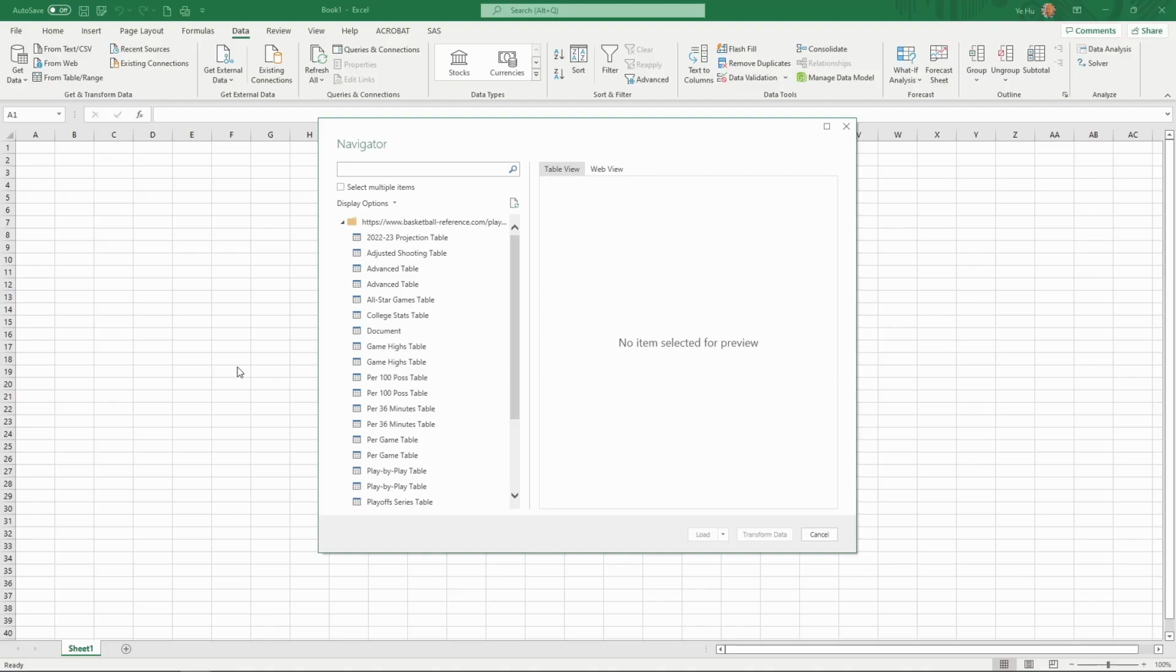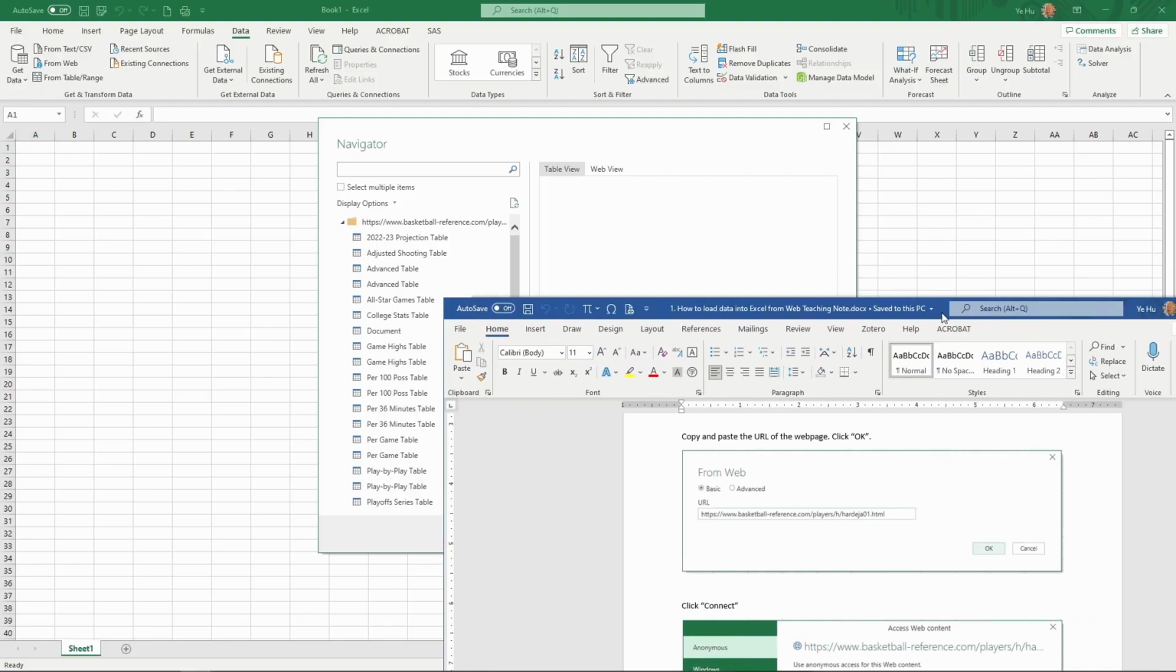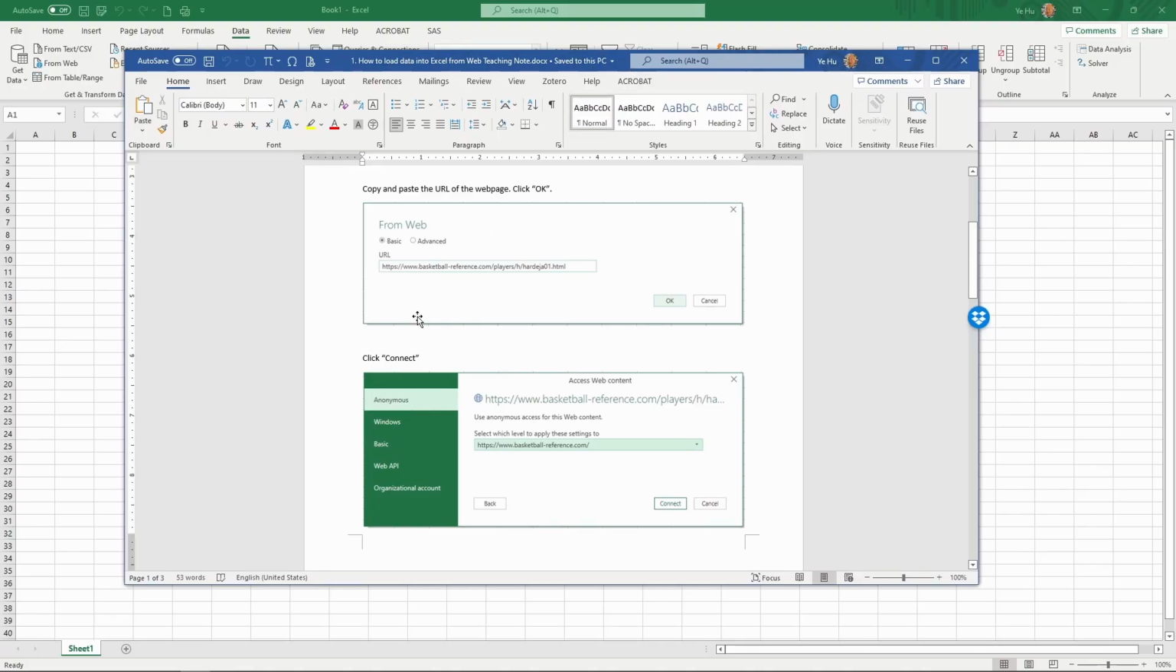So as you can see, Excel has identified all the tables on that page, listed here. This is not the first time I do this. If you do this for the first time, occasionally you're going to see this. After you paste the URL and click OK, occasionally it's going to give you an interface to connect to that page. And this connect page allows you to log in to certain web pages if any credential is needed. But in our case, this is just a public website, so you can choose anonymous and click connect.